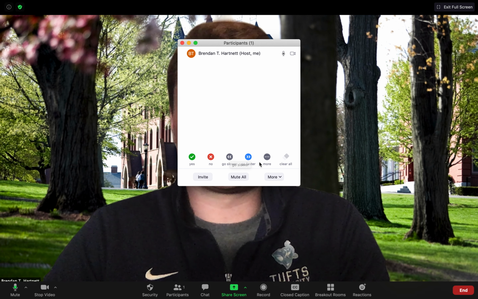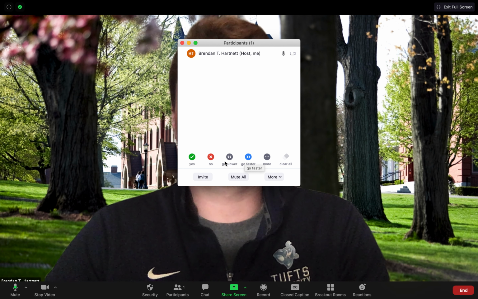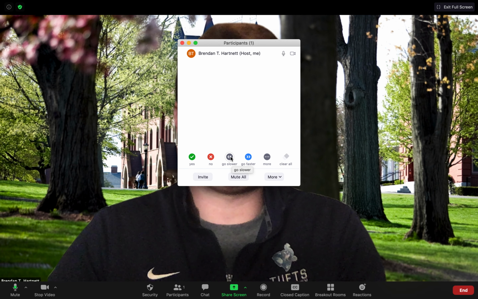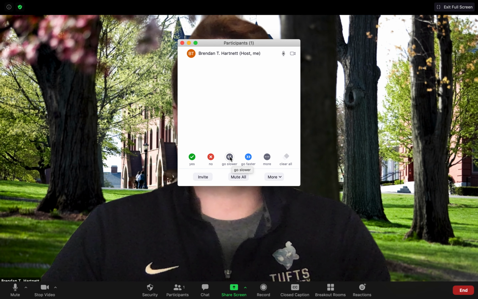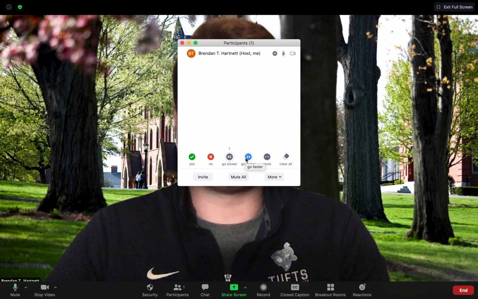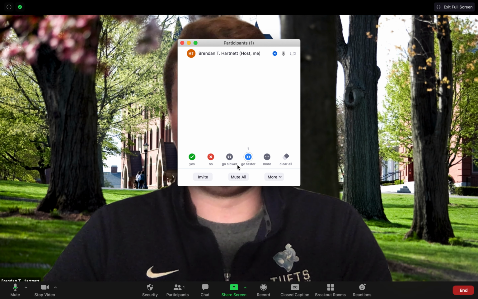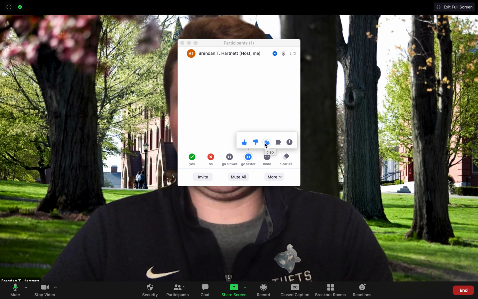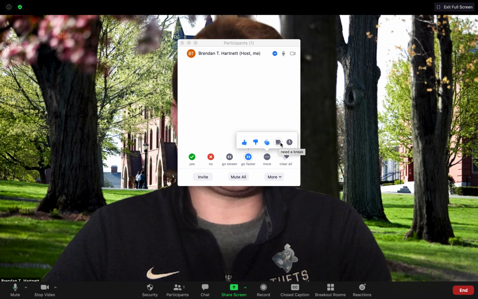Students could also offer advice: go slower, go faster. Maybe you're teaching way too fast, and it's just not working out in the Zoom format. They can always say, "Hey, could you go slower or go faster?" Obviously, the commands seem a little bit rude: go faster, go slower. That's definitely not their intent. You could clap. You could say that you need a break. I don't think students will ever be using that.